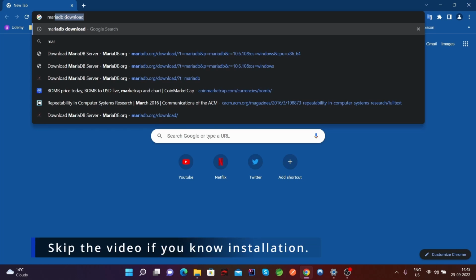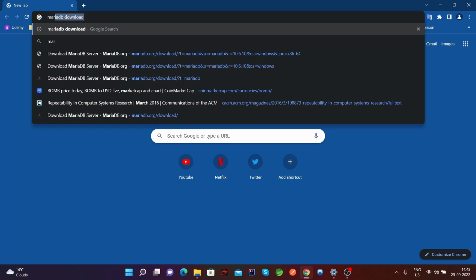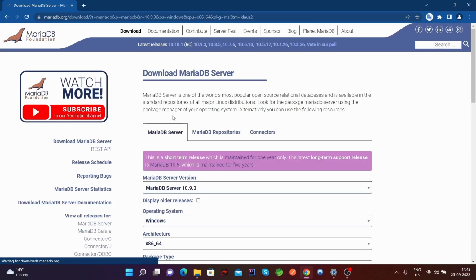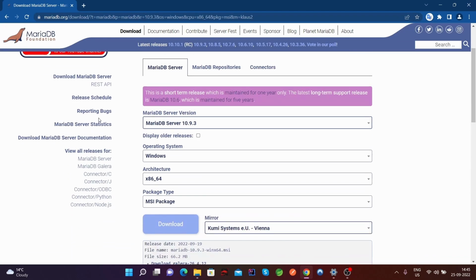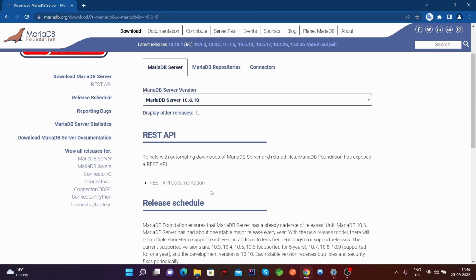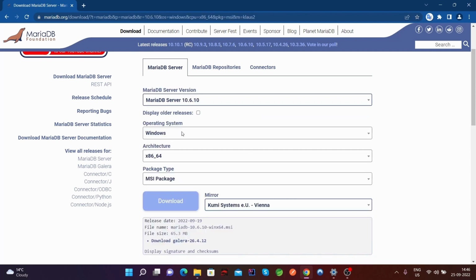To install MariaDB, you can just search for MariaDB download, and click the first link. The latest version as on the day of my installation is MariaDB server 10.9.3, but it says this is a short term release with just 1 year of maintenance. I'll install the 10.6 version, 10.6.10.